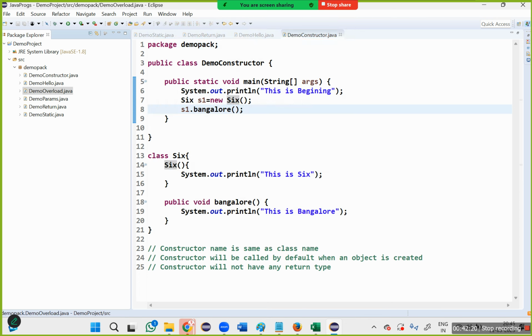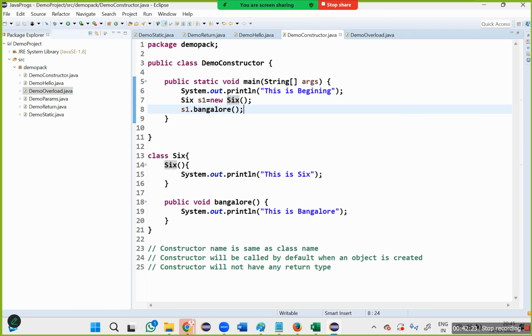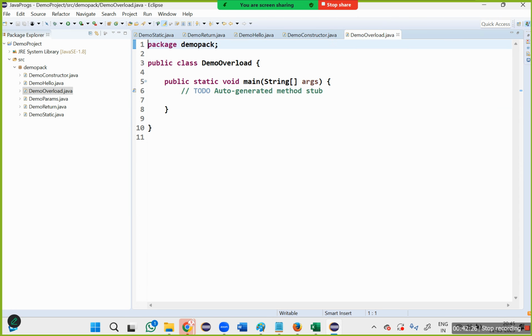Already I have a class called class 6. Can I have one more class also called class 6? No. It clearly shows that the type 6 is already defined. Class name should not be repeated. In a package, class name should be unique. That's why each and every time I give a different class name. Understood?